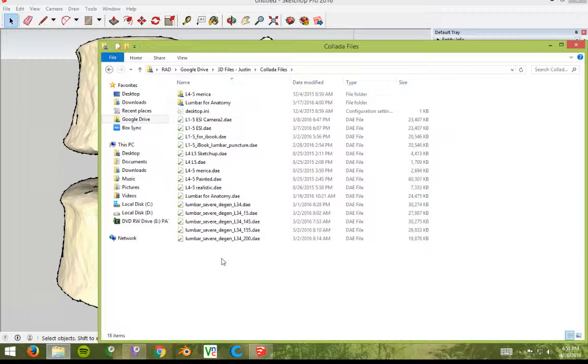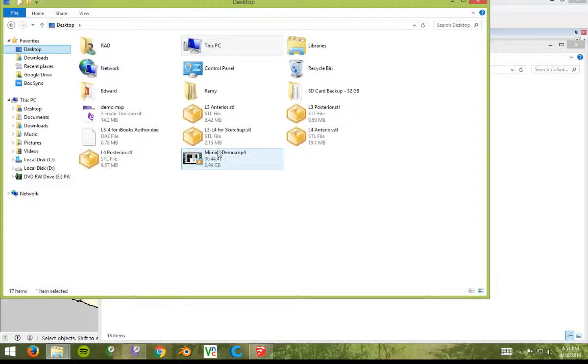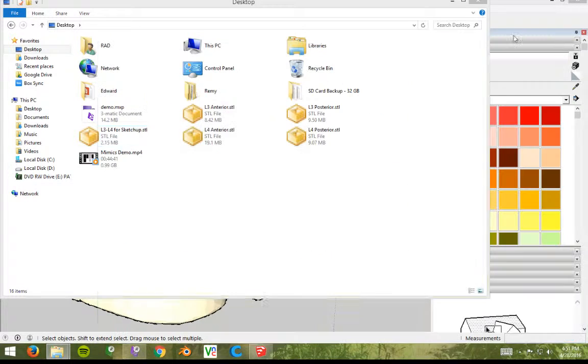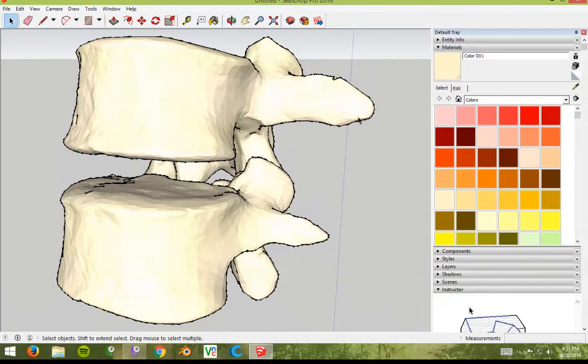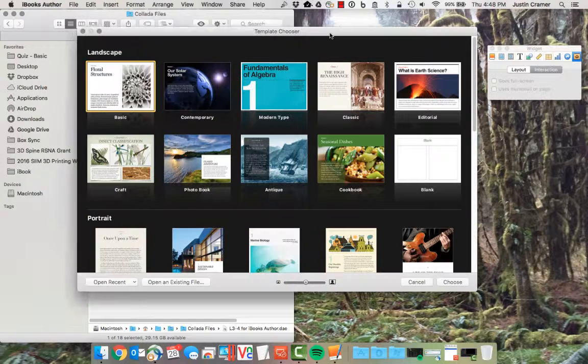I actually need to move that into my Google Drive so it syncs up to the other computer. So that'll be in the Collada Files folder. All right, so it's all synced up now, and I have the Collada file on my Mac.